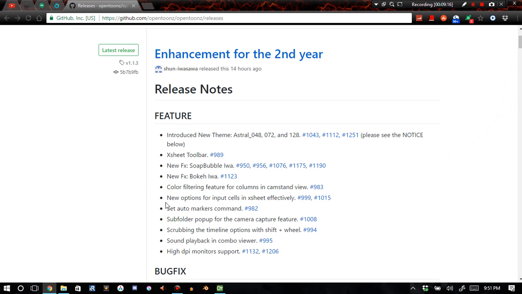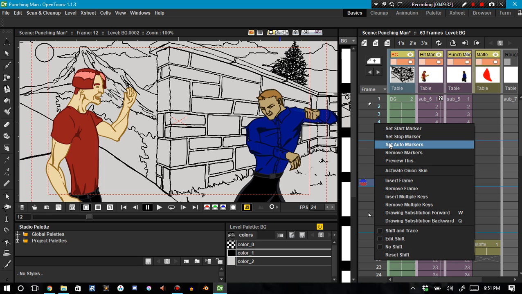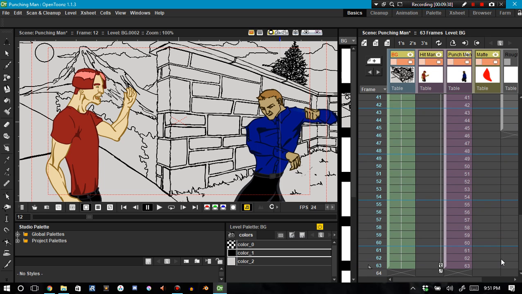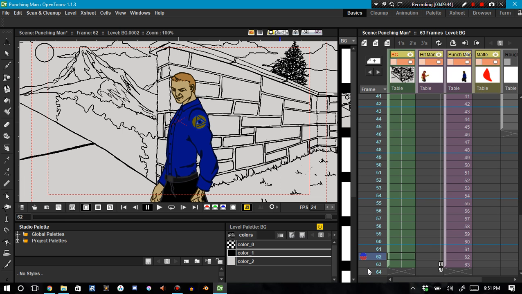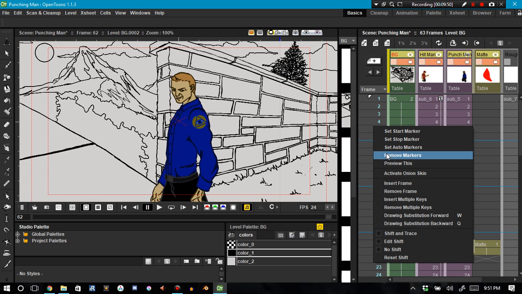Anyway, so let's see, set auto marker command. Now, I don't really know exactly what this means, but you can set these little markers. Let's see, stop marker. So these little things right here, you're able to right click and remove marker. Okay, remove marker just sets it to the very end, I guess. But if I press on it, it gets bright again, as if I just activated it again. So I'm not entirely 100% sure on what that does, but I'm pretty sure it just moves it automatically to the end and beginning of the animation. But that's pretty much it right there.